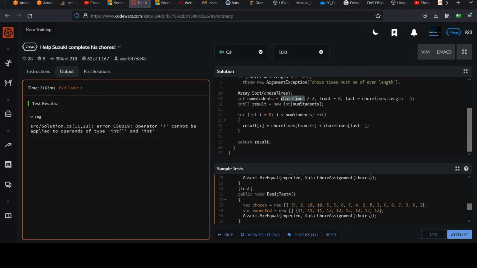So yeah, chore times is an integer array, right? It doesn't make sense to divide that by 2. What we want to divide by 2 is its length, which is an integer value, an integral value.